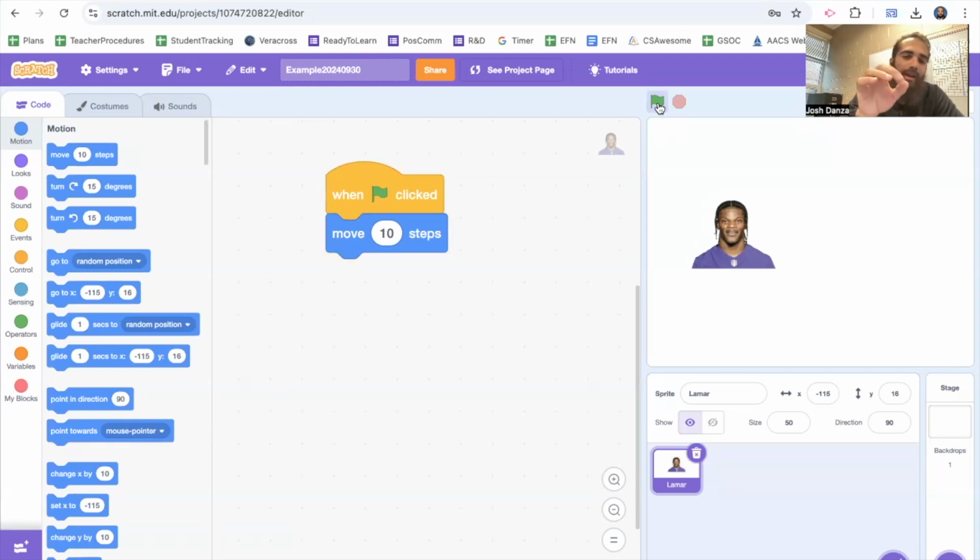But in the Scratch programming language, 10 steps really just means move 10 pixels to the right, okay? Or he's facing right now to the right. So if I wanted to move him further, let's say 50 steps, it would just move him 50 pixels this way. So if I click on the green flag again, notice how he moved.